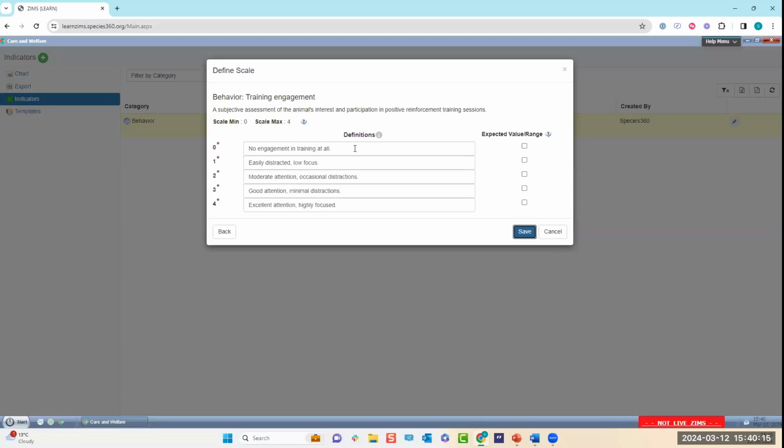and I'll be able to edit the definitions. And obviously, if you edit the definitions for an indicator that is already being used and has data associated with it, if you change the definitions and suddenly it becomes poor attention and not focused, this will completely change what users have recorded previously for this indicator. So I would recommend clicking cancel and not editing any indicators that are currently in use.